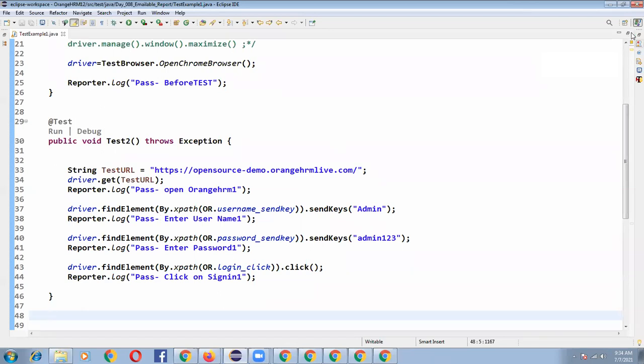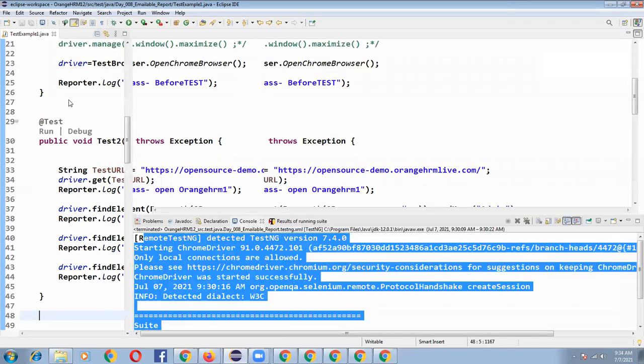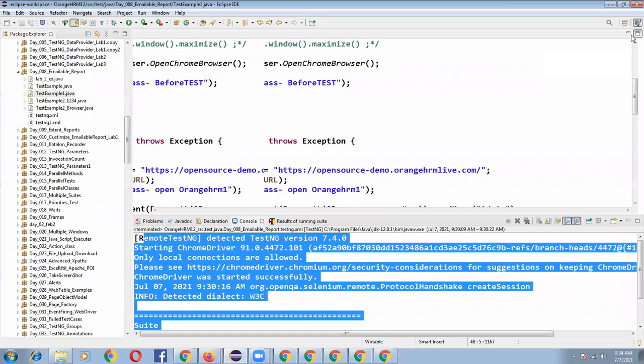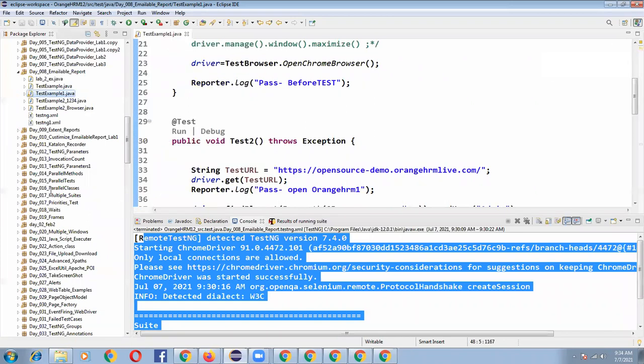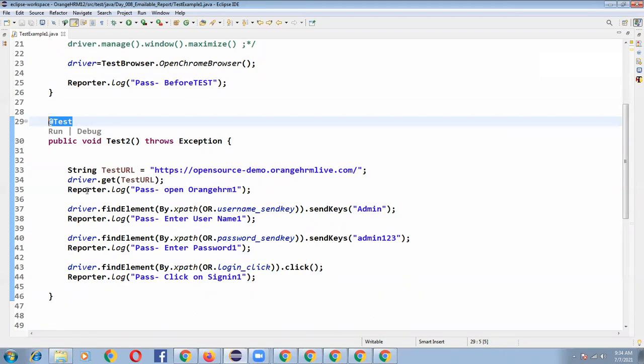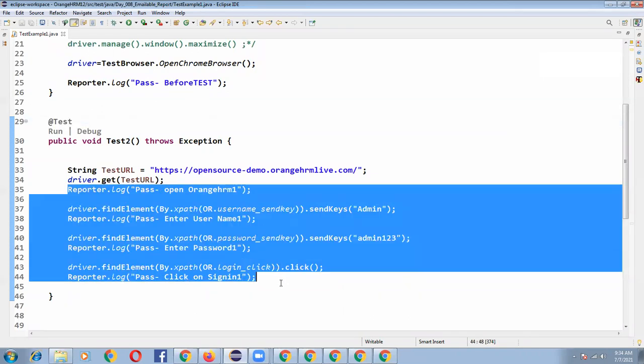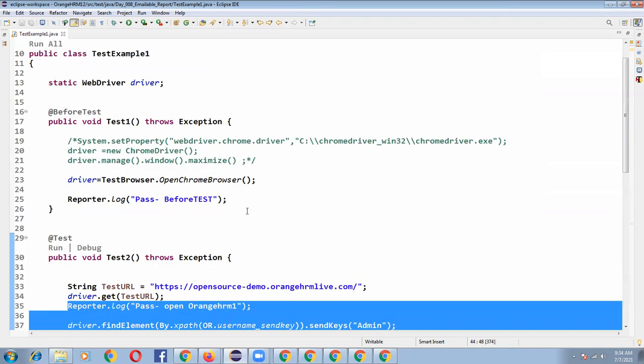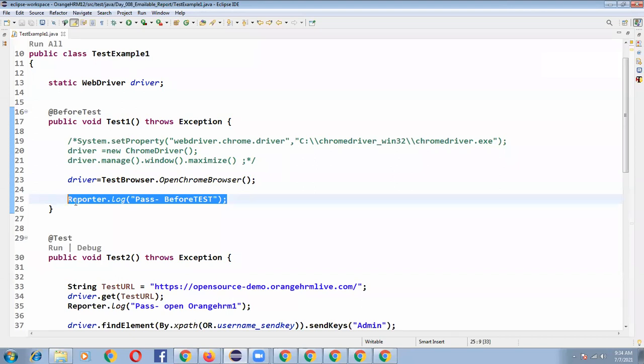Now let's go to this point. I want to tell you one more important point. If you write Reporter.log statements in the @Test, only those Reporter.log statements will be printed in your emailable report. Suppose I have written some Reporter.log in my @BeforeTest, that line won't come in your emailable report.